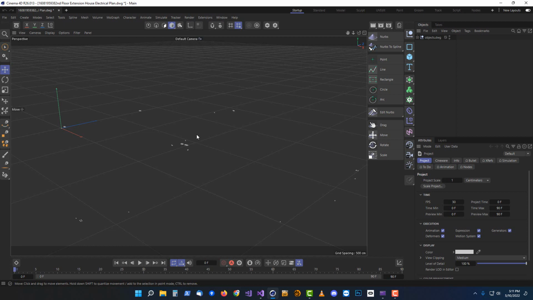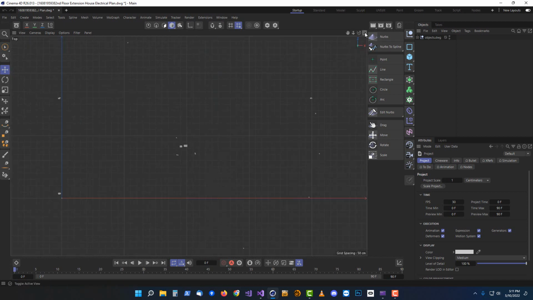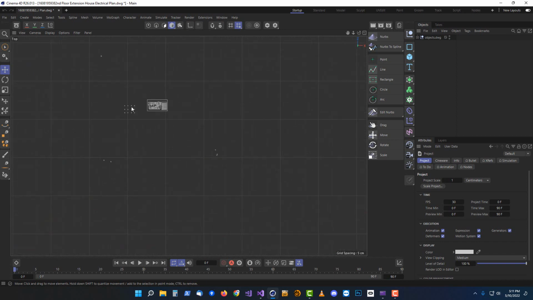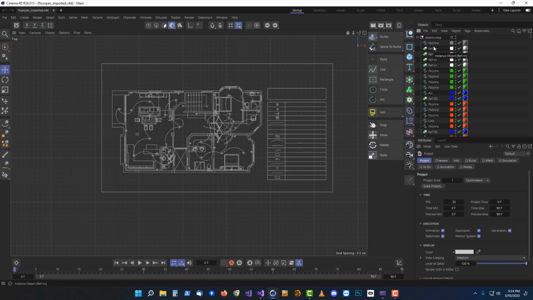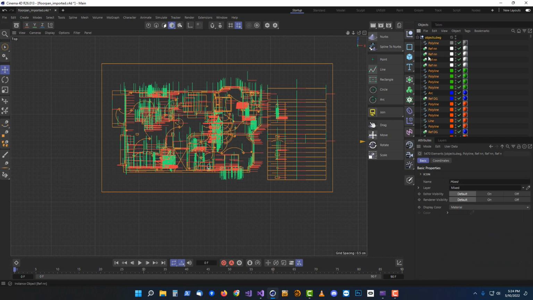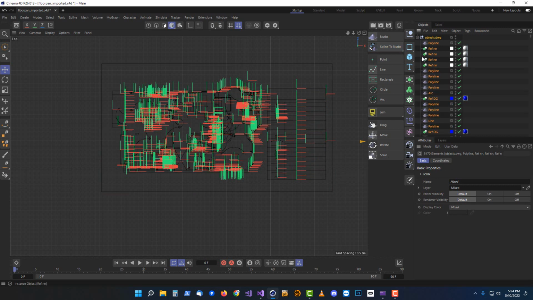So after importing this floor plan with Cinema, we can see that there is a lot of stuff here, and it is a quite complex floor plan of walls with some other stuff. In the second step, we will convert all splines from this imported DWG floor plan into Nurbs. So first we need to select all these objects and apply the spline to Nurbs tool to this. After this is done, the command will convert each spline into a Nurbs curve.